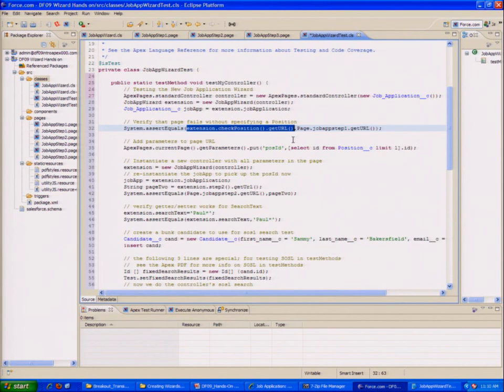And this is a page reference. So I can call, give me the URL. And if we look at that method, you will see that if there isn't any position, we will be moved back to the first page. So I'm going to say, I get the URL. Let's check if that URL is really the first page. That's why you have that comma, page, job application step 1, get the URL.